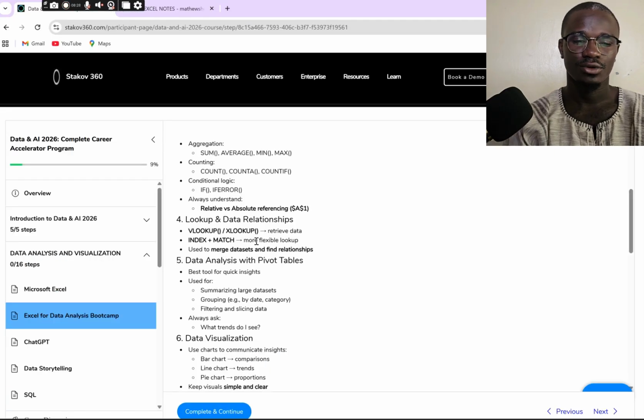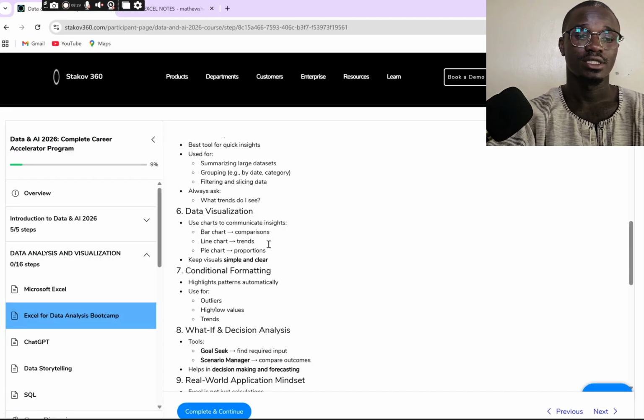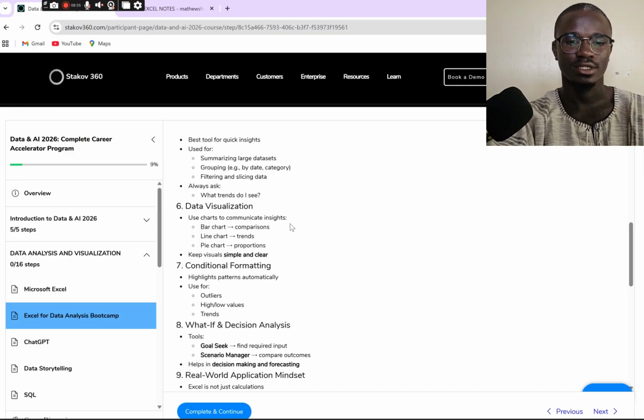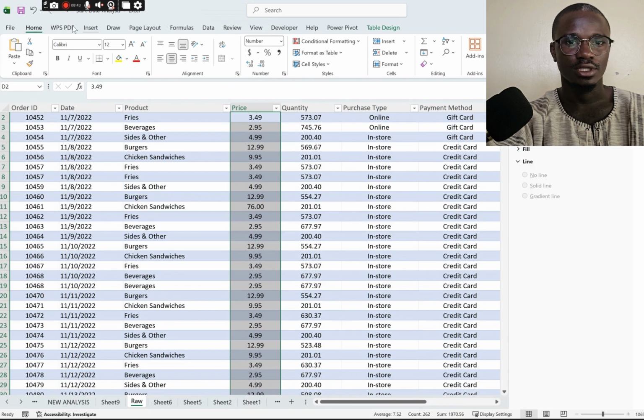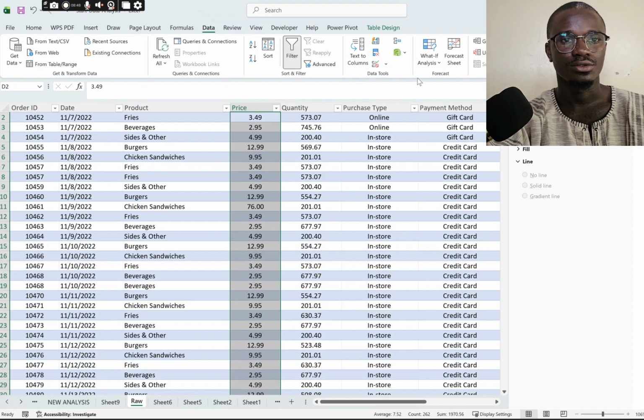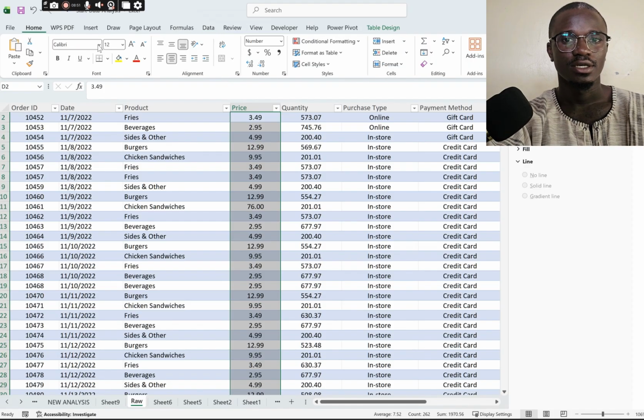When it comes to that, we also have conditional formatting that helps you to get the outliers in your data set, the high or low values and trends. Here in Excel, you're going to get it under the data tab here. By just clicking on the data tab, you're going to see, no, it's in the home tab, I'm sorry. You're going to see conditional formatting here.